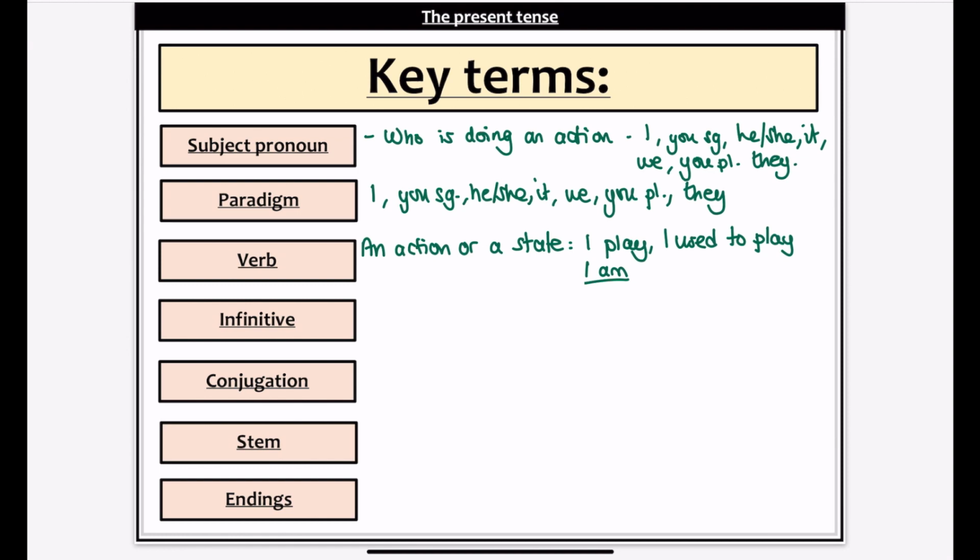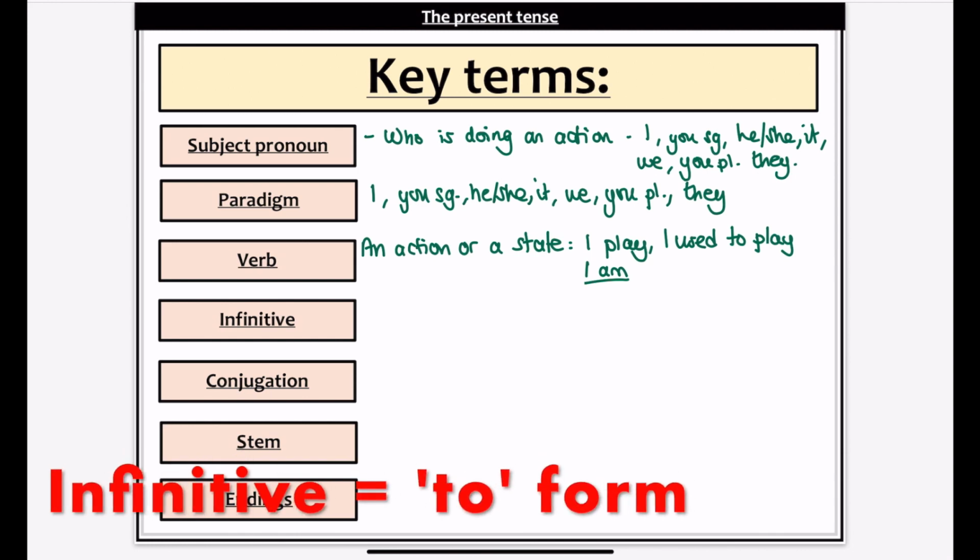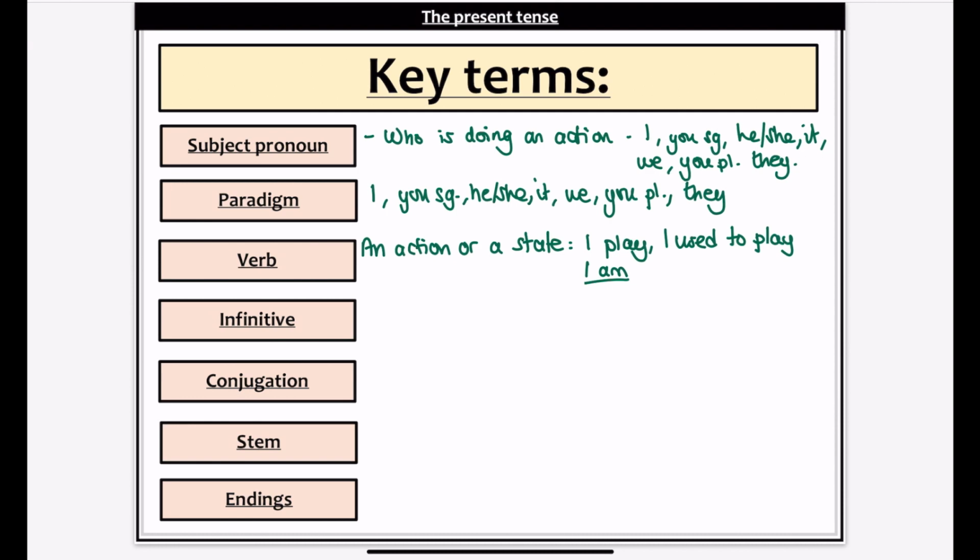When we look at verbs, if we get a text and we see, for instance, I play, and we need to write the Spanish for I play, if you go to the dictionary and look up the English term I play, you won't find that term. What you'll find is to play. So the infinitive of a verb is the to form of a verb, and it's the most basic form of the verb that you'll find. And it always translates into English as to.